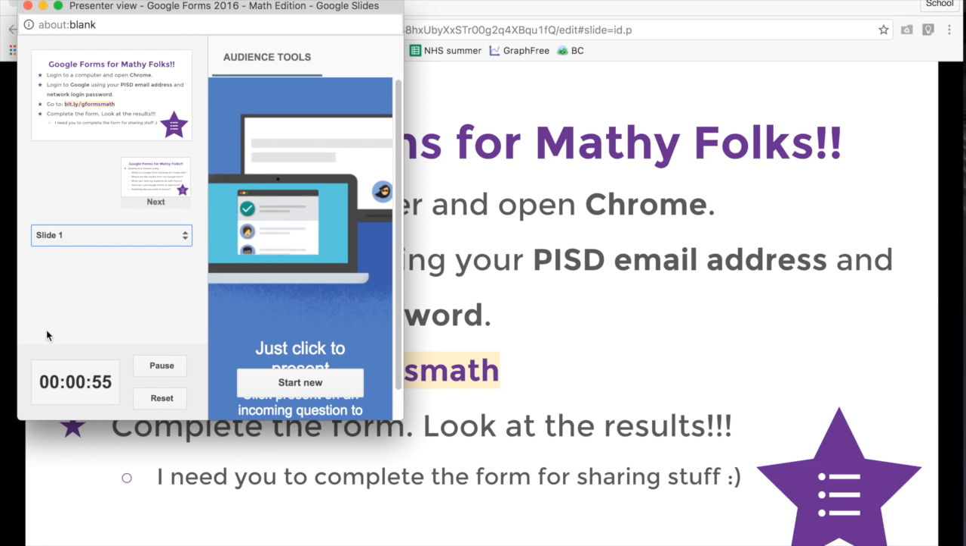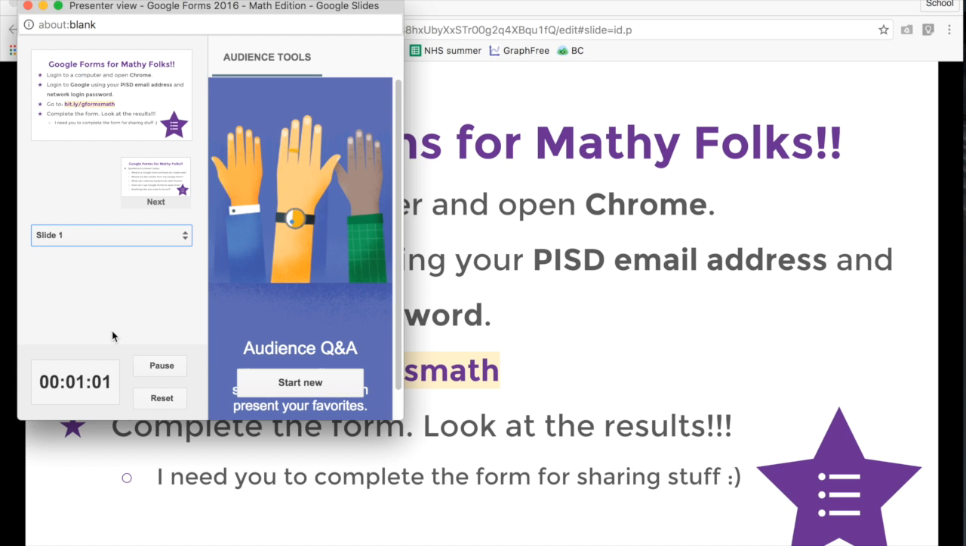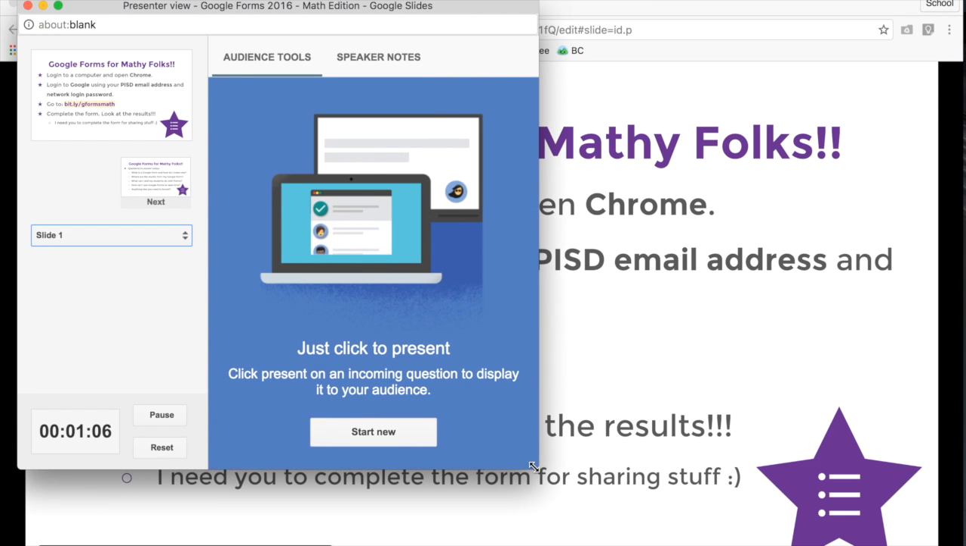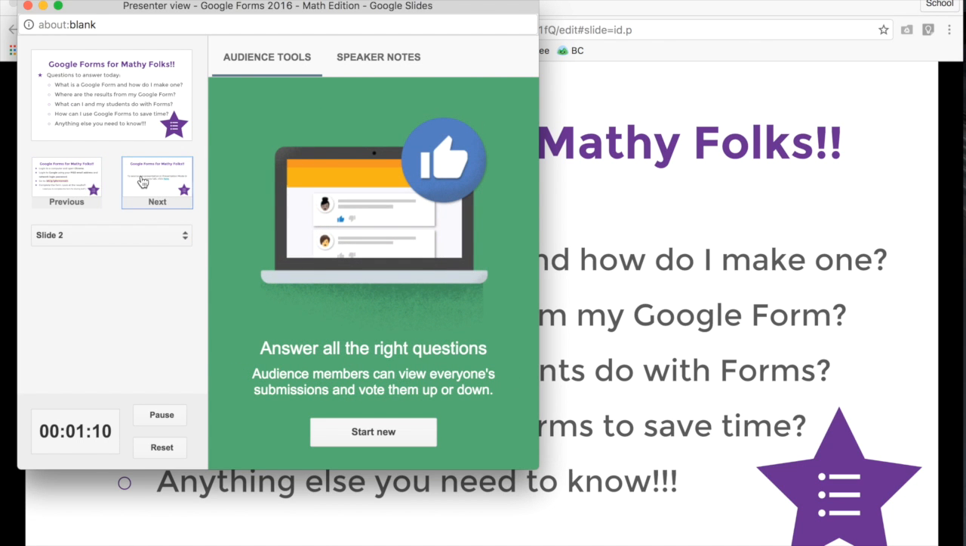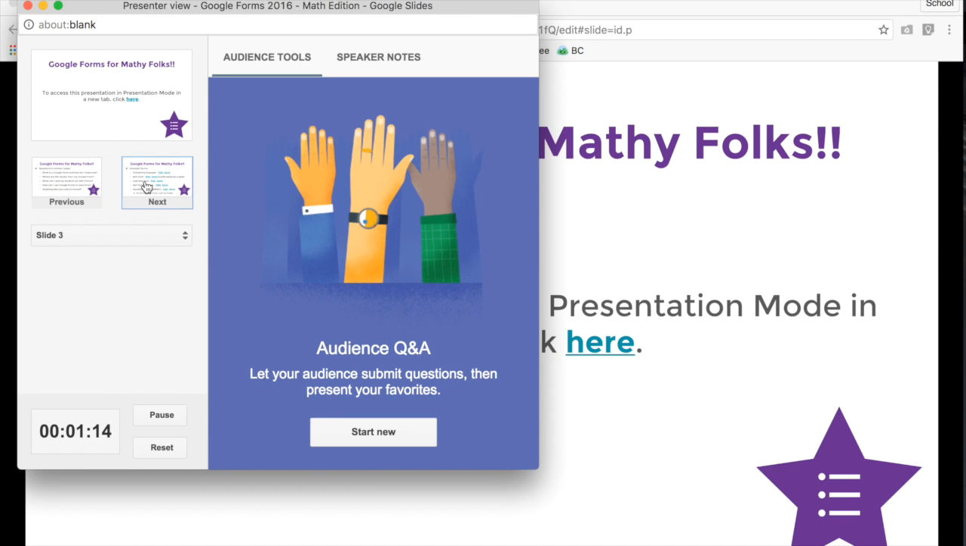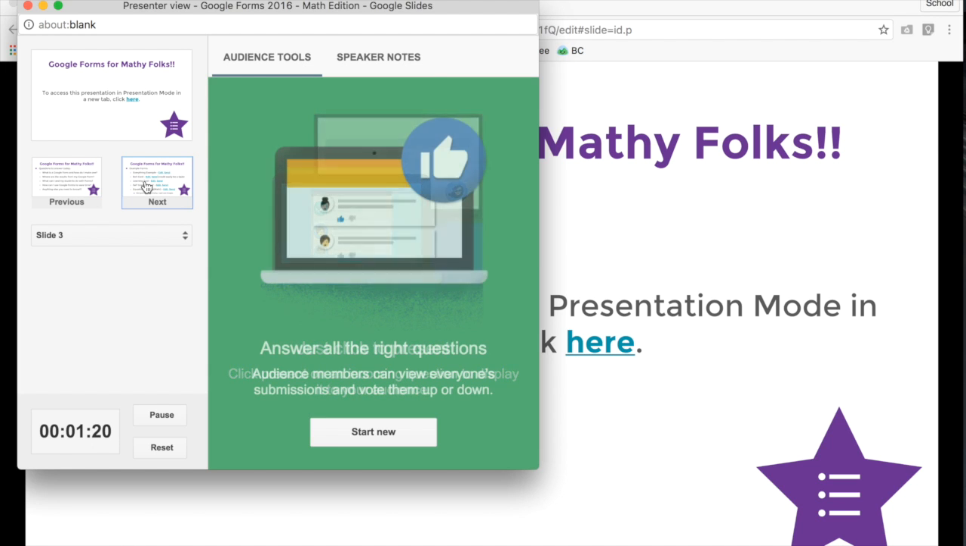Also, underneath, you can see that there's a timer. And this is nice for if you have a particular timeline laid out for your presentation. So you can see I can click on the next slide and it will go to the next, and it shows me all of the previous and next and so on and so forth. So that's a really quick, easy way to move between slides when you are in this mode.